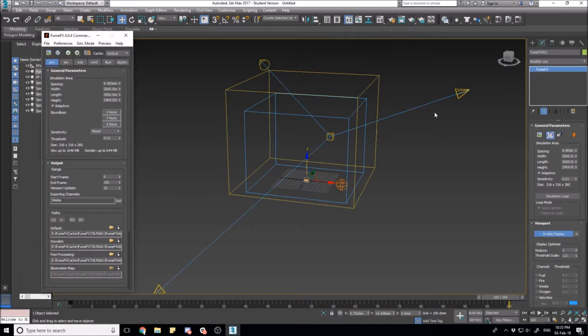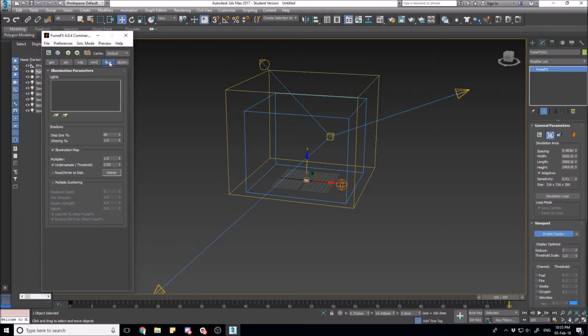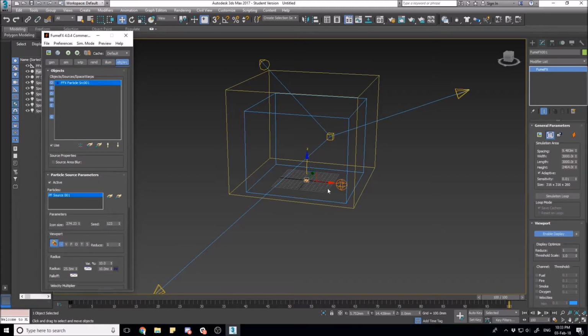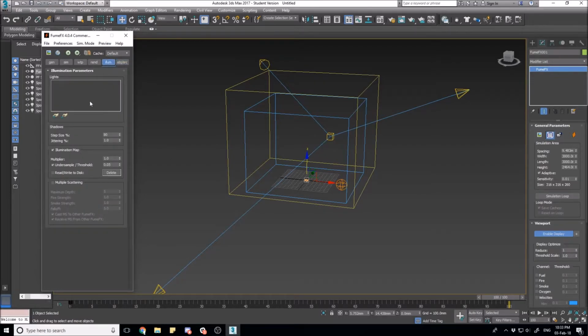Let's have a look. So again, open this up, head over to the illumination parameters, and again, just like the way we selected our particle system here, we want to go and click this little hand here to pick light, select the light, and do it with the other 2.